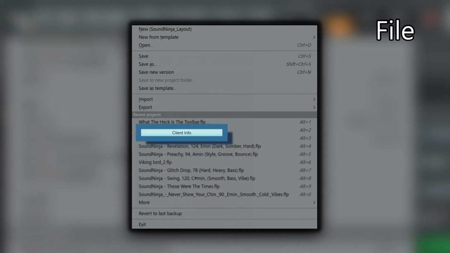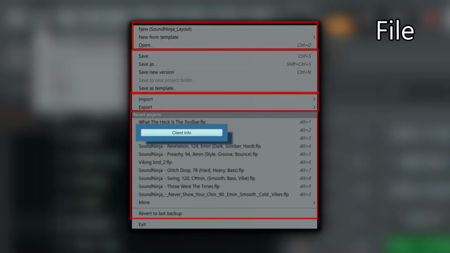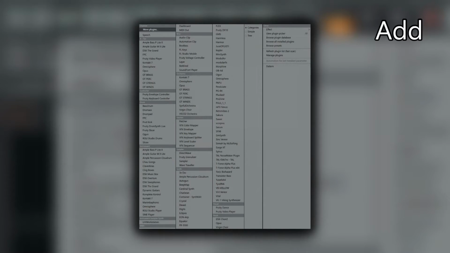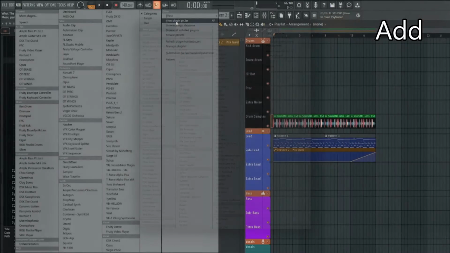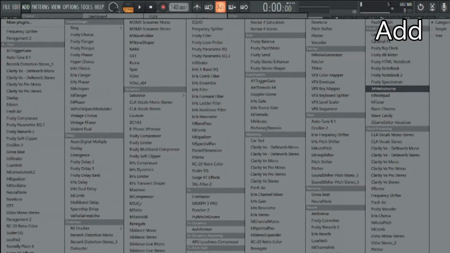Going up to the tabs, the File tab is for saving, loading, accessing backups, and exporting audio. The Edit tab is literally useless. It just tells you that you can use the undo function with Ctrl-Z. The Add tab is okay for adding plugins, specifically VSTs, into your project, but there are better and faster methods of adding VSTs to the channel rack than using this.